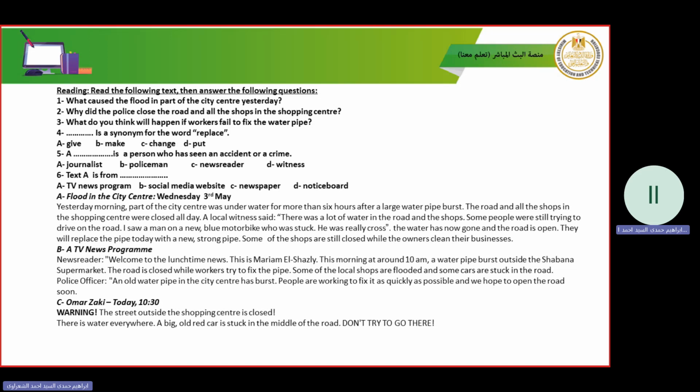Number 6 says: text A. As you can see, we have 3 texts: A, B and C. Text A is from a TV news program, or a social media website, or a newspaper, or a notice board. It gives me 4 sources and wants me, through reading the text, to identify which source this text is from: a news program, a social media website, part of a newspaper, or hung on a notice board. Let's read. I'm going to read, and I wish you could listen carefully and focus on the details I need to answer the preset questions.